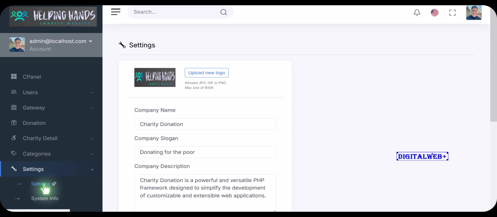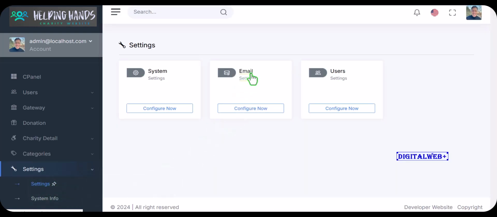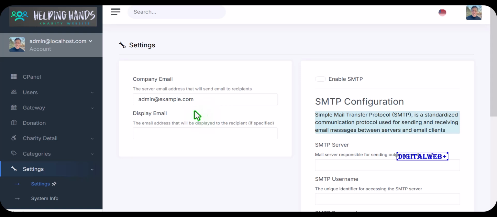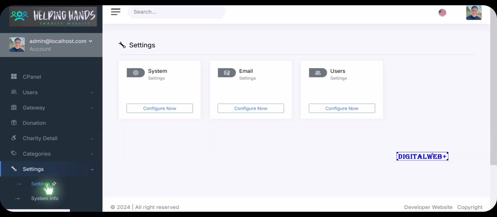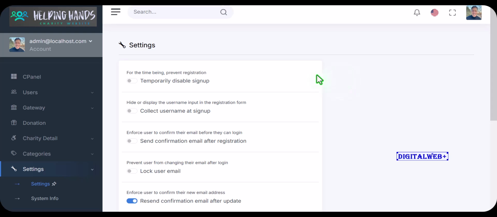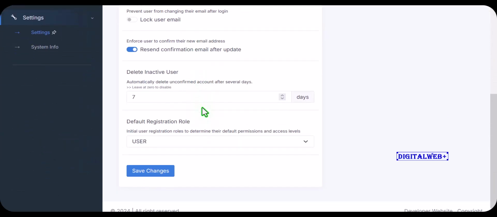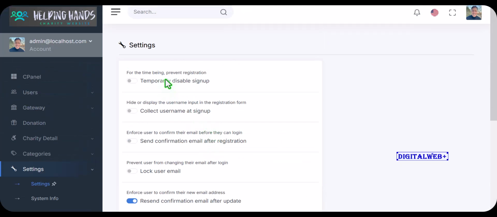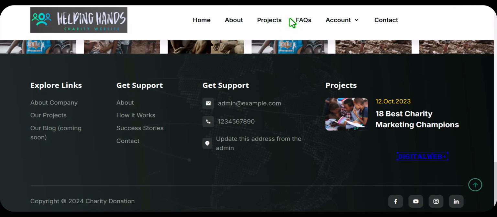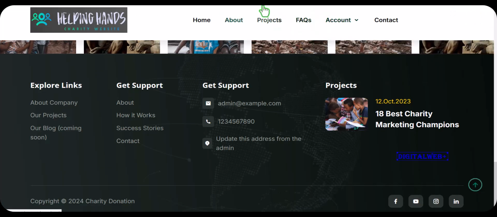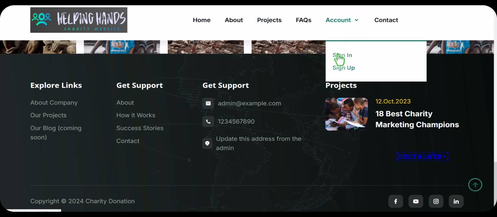Another thing I would like to let you know is the email. Want to set up the email, you put in your webmail here, or you can also set up your SMTP. Then we also have the user settings. Under the user settings, you can temporarily disable sign up. Then there are very many other things. It's easy to understand. So on the user end, let me log in the user. The admin can also be a user, so I'll just log in the admin as a user.